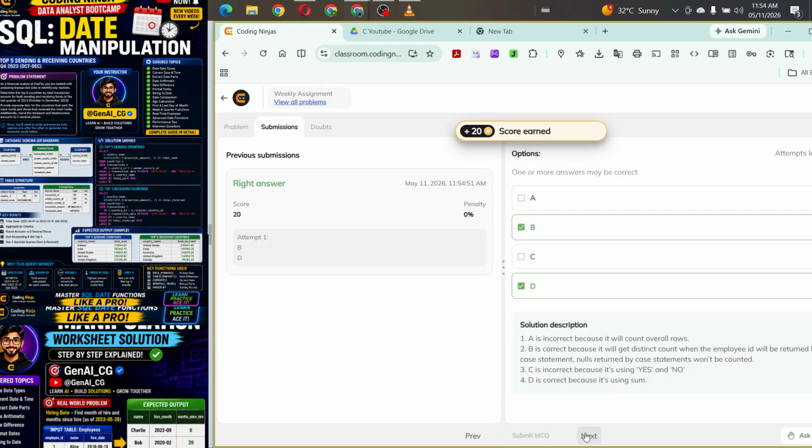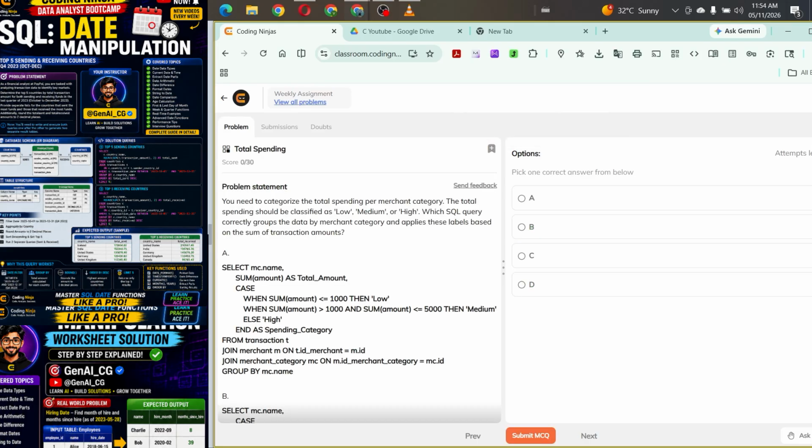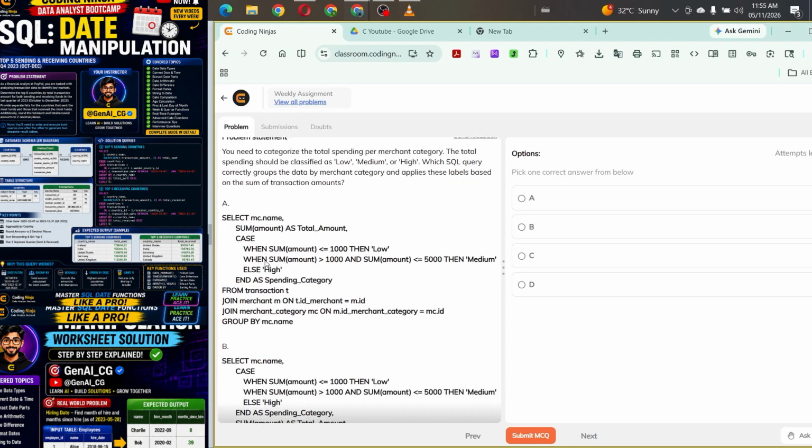Okay, now next question. Total spending. You need to categorize the total spending per merchant category. The total spending should be classified as low, medium, or high. Which SQL query correctly groups the data by merchant category and applies this label based on the sum of transaction amount?